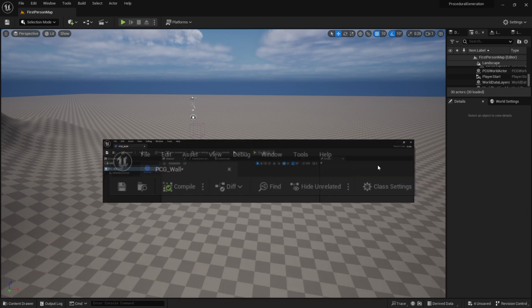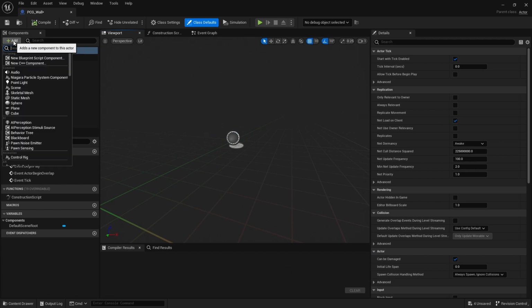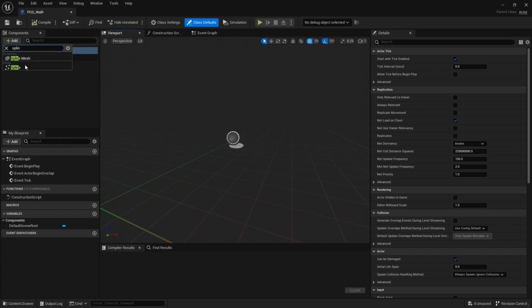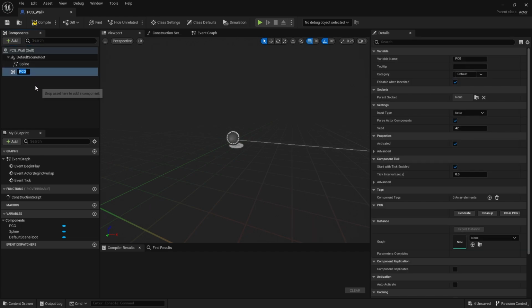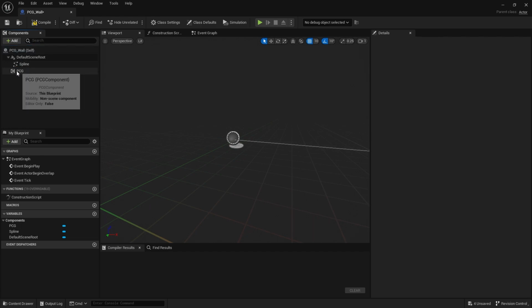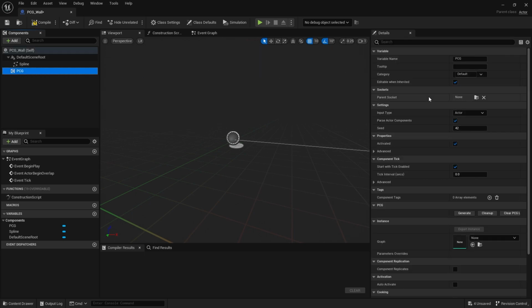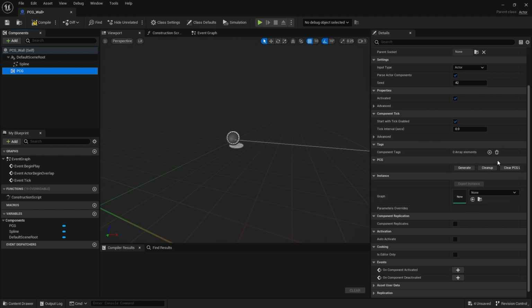And inside our wall here, we're going to add a spline. And we're also going to add a PCG, procedural content generation. Click on this. The procedural content generator will look at whatever actor it's attached to and then report back the surface or the spline attached to the actor. And we'll use that as the points generation for the system. So on the PCG here, and on the right hand side, you can see the graph that we want to use, and the graph is set to none currently.